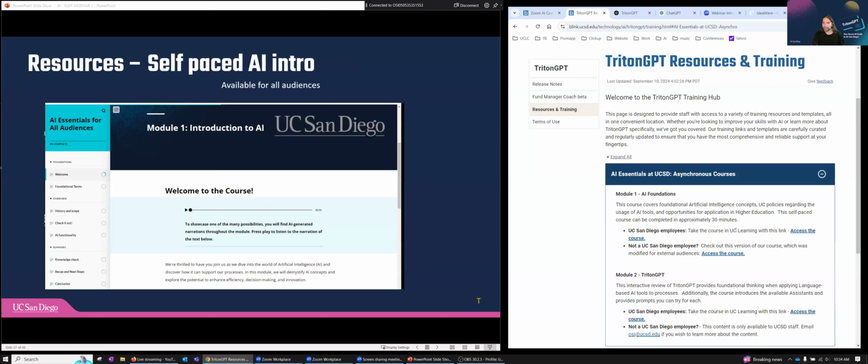UC San Diego staff, we're encouraging you to use the one that goes to UC Learning. And if you are not UC San Diego staff, you can click this link and it'll take you into a different version of it, if you will. It covers a little bit about the history of AI, some terminology, some resources, some example uses, those sorts of things. So if you are a self-paced learner and you want to visit some stuff on your own time, know that that is available for you, whether you're UC San Diego staff or otherwise.